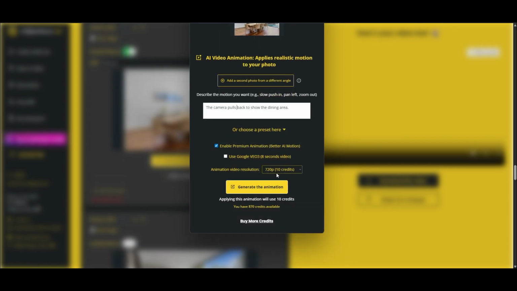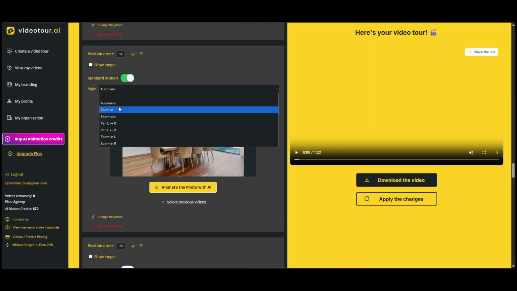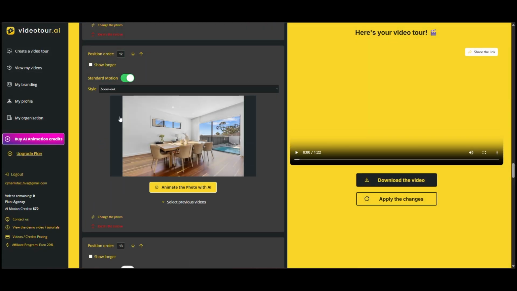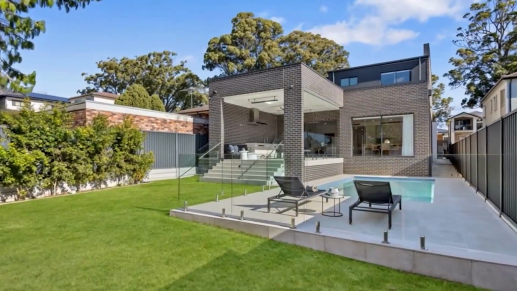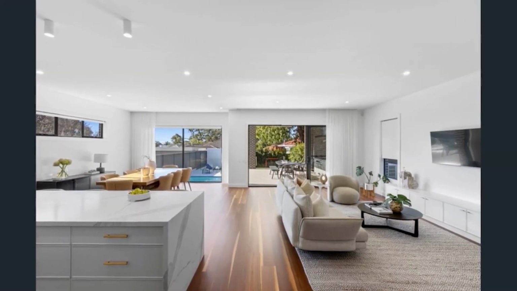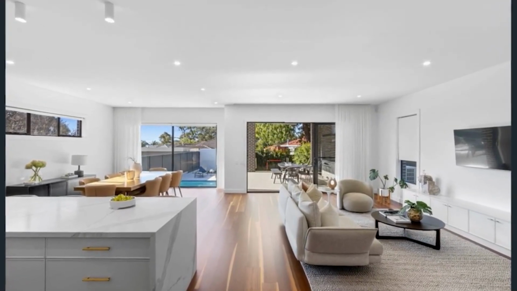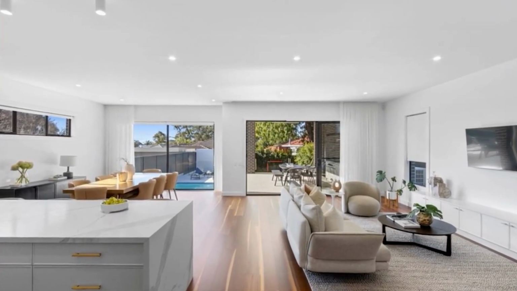AI animation requires additional processing power and advanced algorithms, which is why it costs credits. Standard motion is free because it's a simpler transition effect. By following these simple steps and alternating between AI animations and standard motion, you'll create engaging, professional videos while managing your credits efficiently.